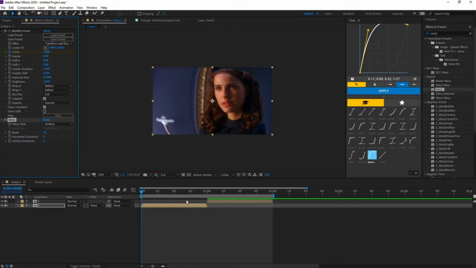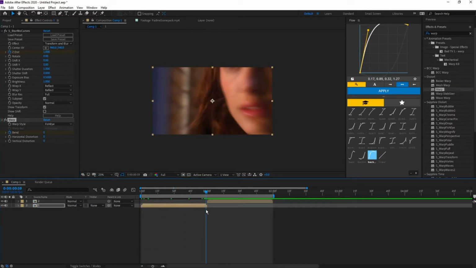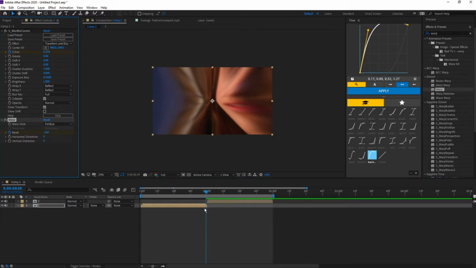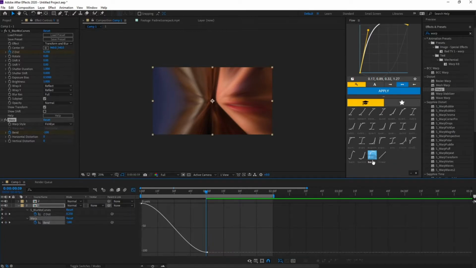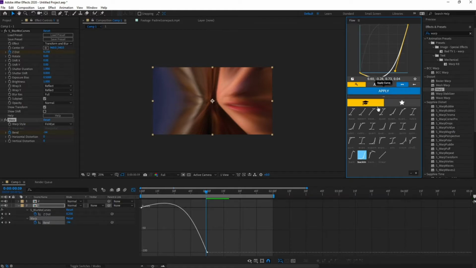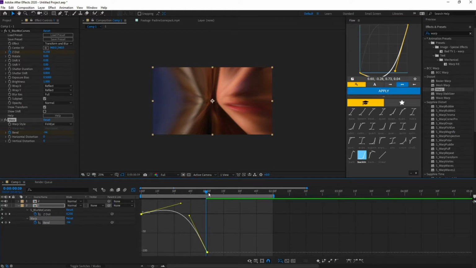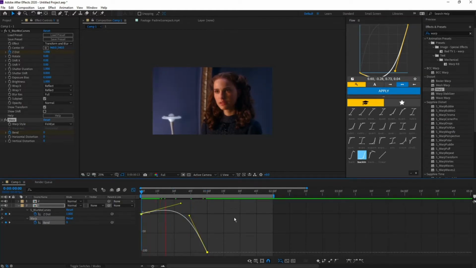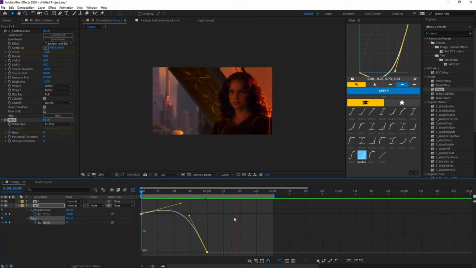Now go to the beginning of the clip. You're going to want to keyframe bend, change this to 0. Bring this all the way towards the end. And then change this to -100 is what I usually do. It's up to you guys how you do it. You want to keyframe this as well. Then we're just going to do a quick graph. Here we go. That's what it's going to look like.